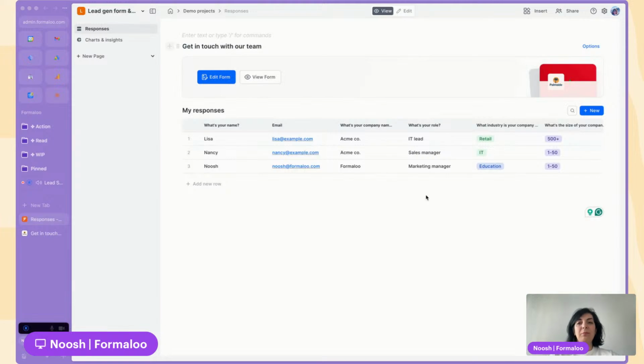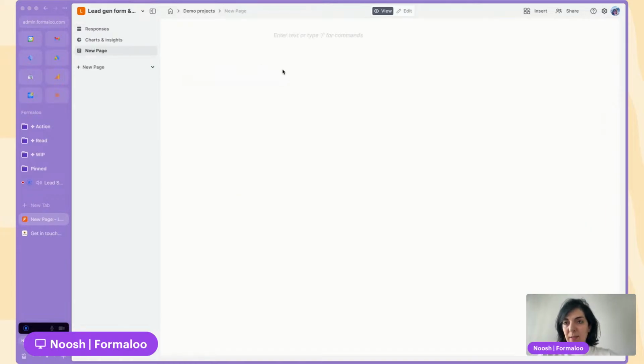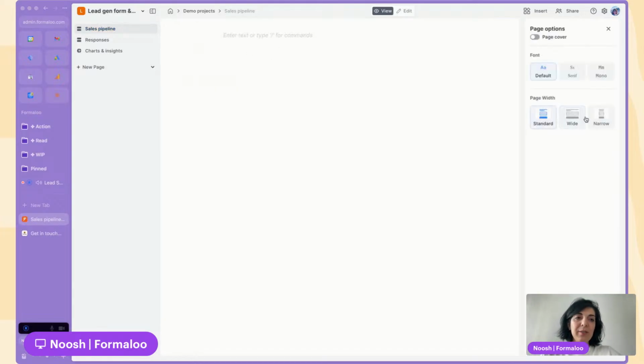And let's say we want to add a new page. You can just click this new page button and a new page will be added to your form. You can drag and drop to move it up or down. And you can rename it to sales pipeline. You can go to the page options to change the width. And let's make it wider. You can add a page cover, to make it more beautiful.